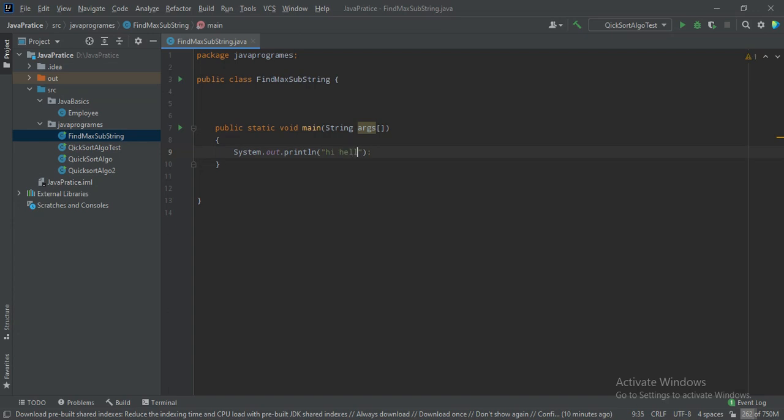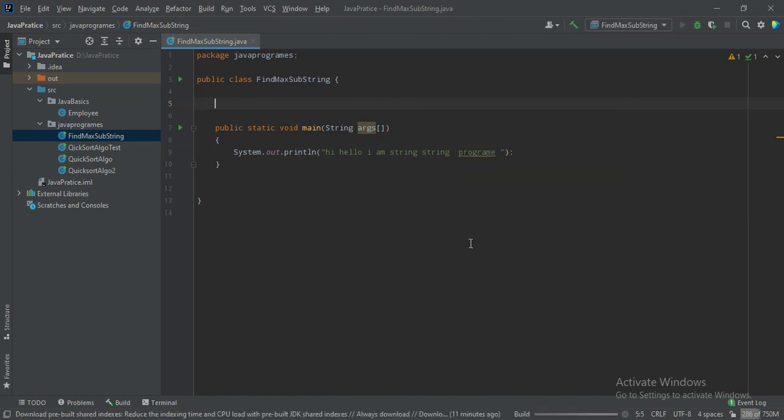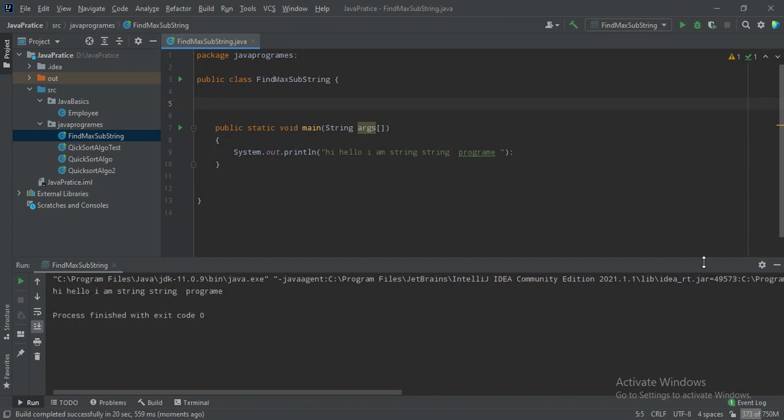Hi, hello, I am starting string program. I just execute this program to check whether my main method is executed properly or not. Please ignore the string spellings, guys. I'm very bad at these spelling mistakes, please ignore it. Also my system is very slow today. Yeah, it's working fine.